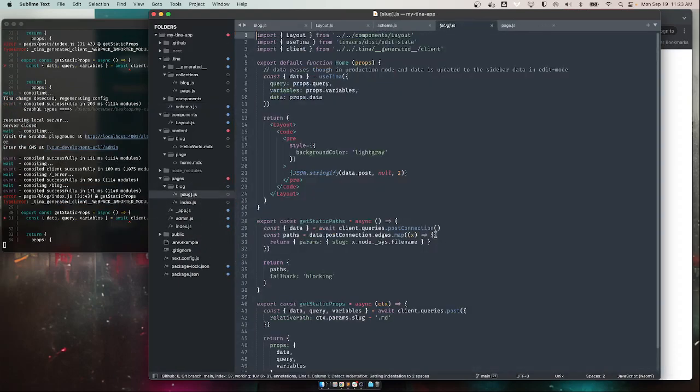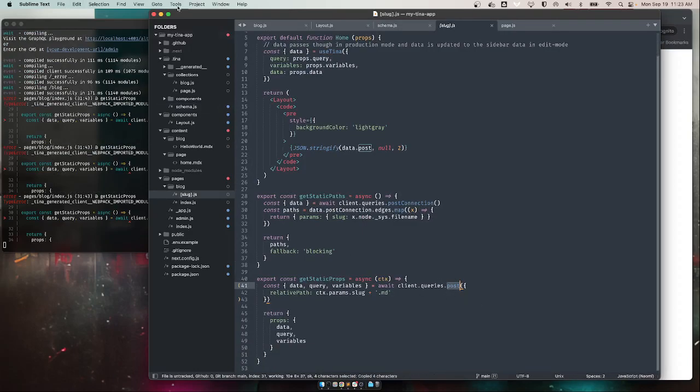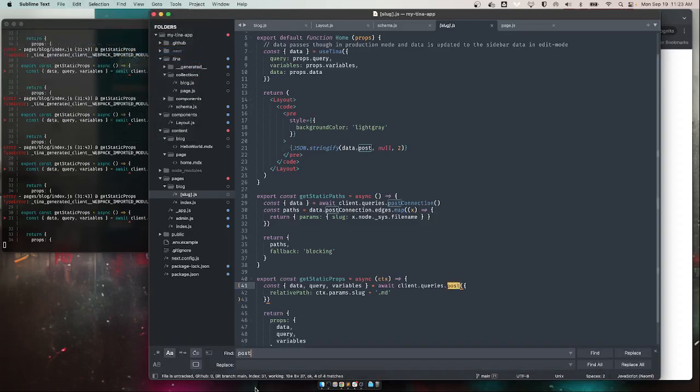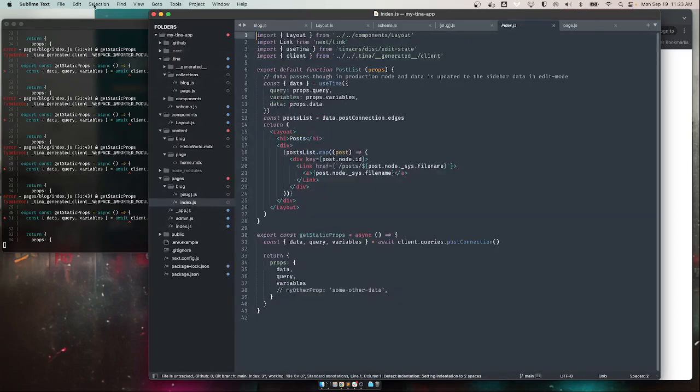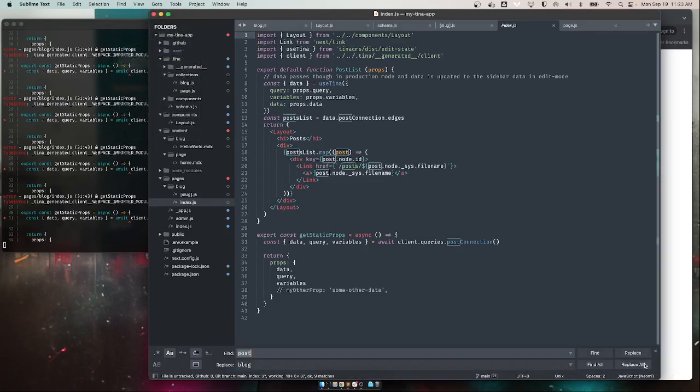And let's look at our files. So inside here, everything is still post. So let's just do a find and replace. Normally, this can be very dangerous depending on what you're doing, but I think it's okay here. So we can do a find and replace for post and blog, and then I'll do the same thing in the index file. Now these two files handle slightly different things.